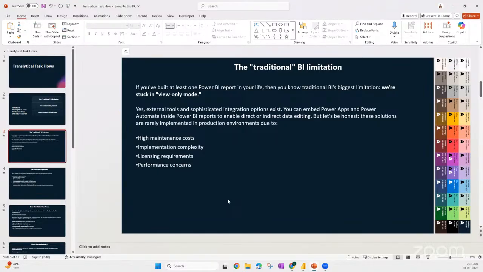Suppose for Power Apps also, we need to purchase the license. So they don't want to go with that. So that was a limitation in Power BI. Does anyone have a question related to that, or any points anyone wants to discuss at this stage?